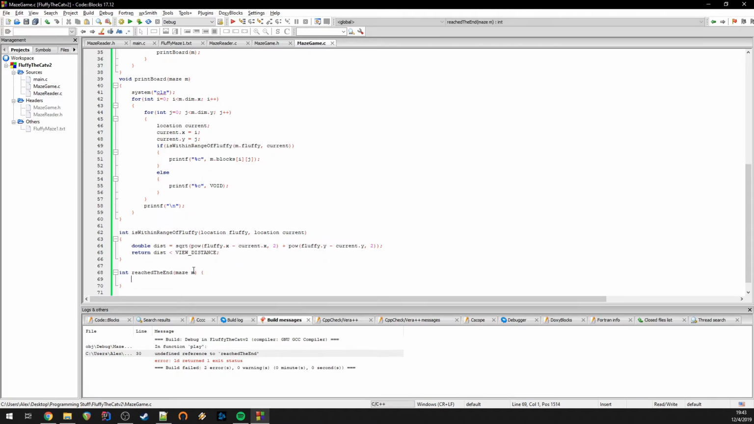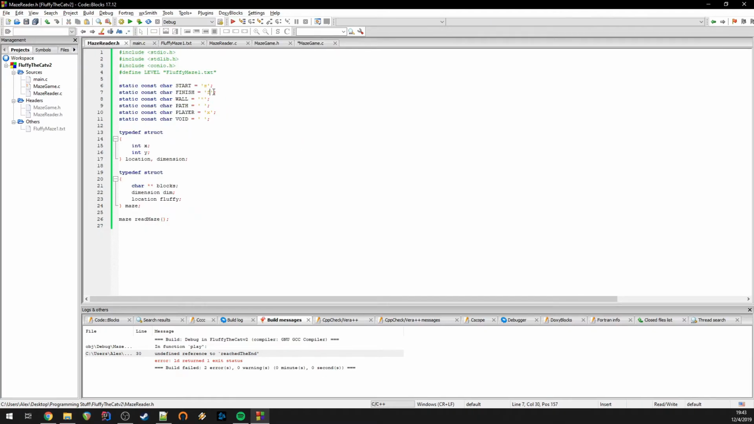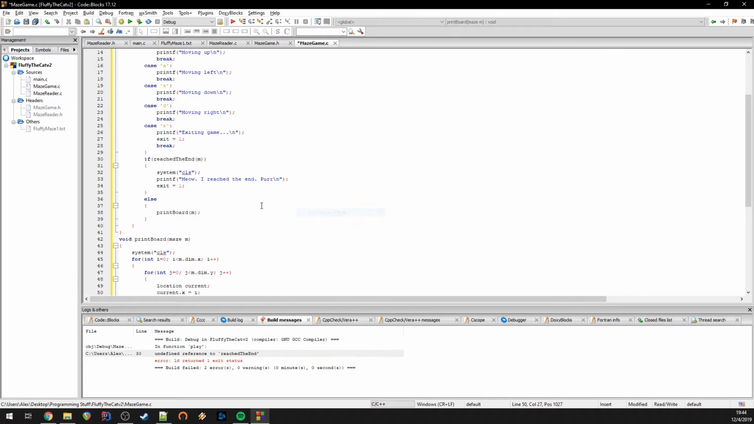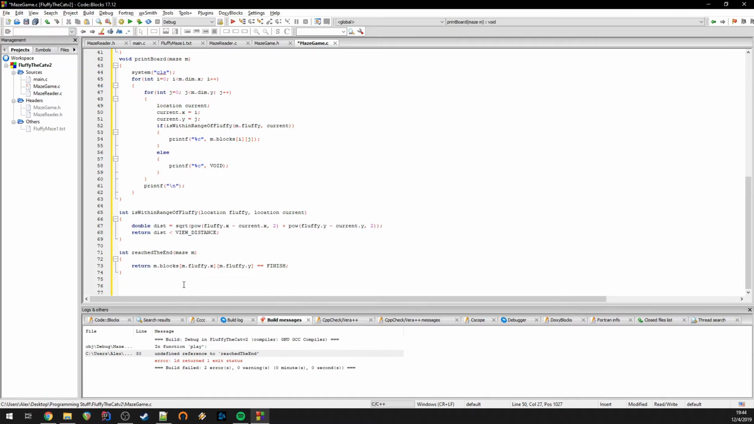So what is my ending condition? Well, quite simply, the current block which Fluffy is in coincides with finish, right? With this thing. So basically just return m.blocks of m.fluffy.x and m.fluffy.y equal to finish. So let's think about it a bit. How can it be so simple?